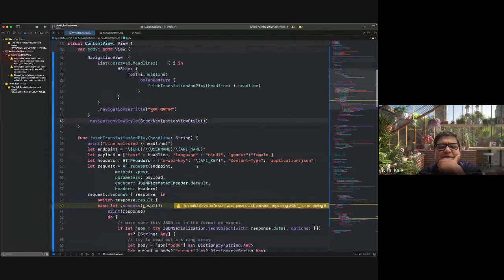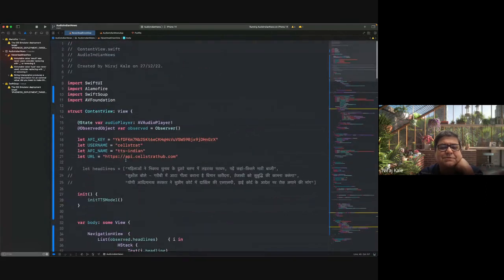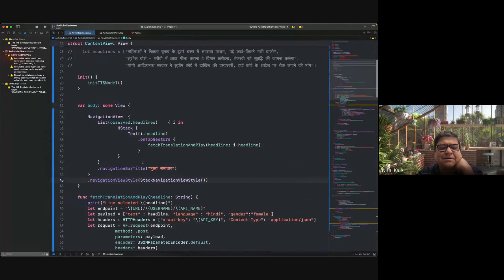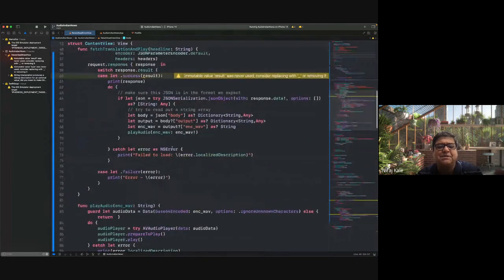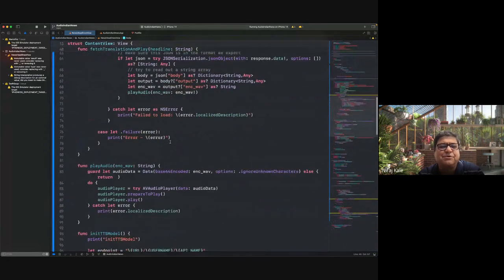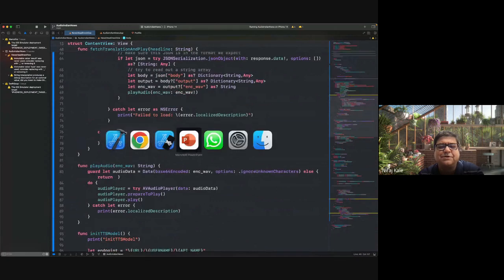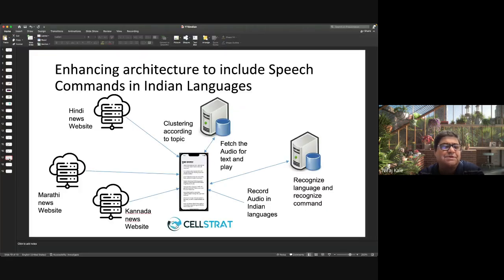So essentially, it will fetch the data from our CellStrat Hub. I have the API key, and it will fetch the data and play the audio. So this is a simple program. There is a lot of opportunity for enhancements. As we discussed earlier, we can include speech to text and get the commands from the user. And actually, it can be a conversational chatbot for the user who wants to use it.